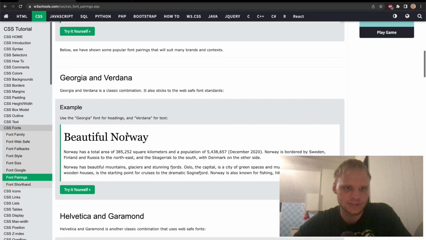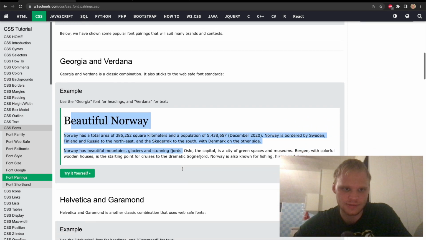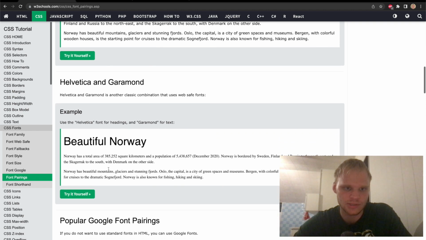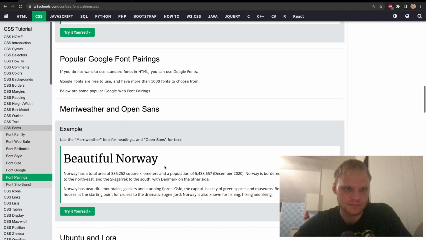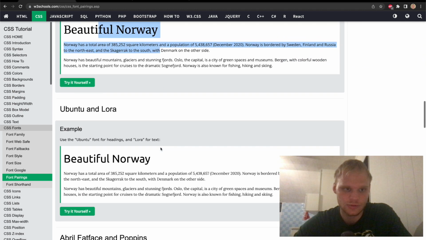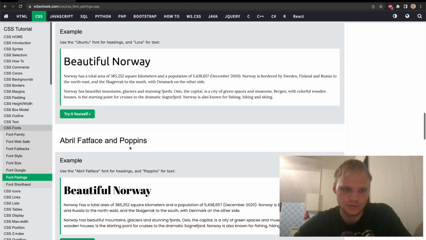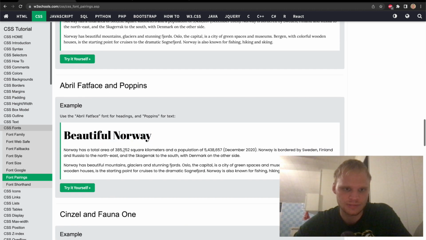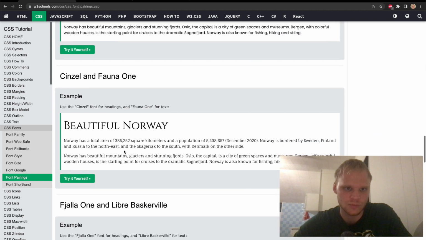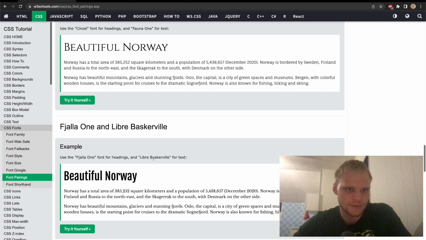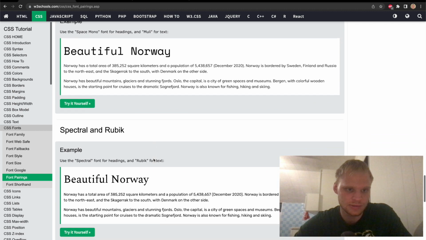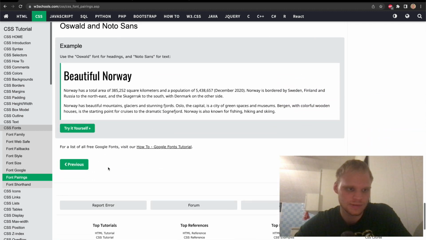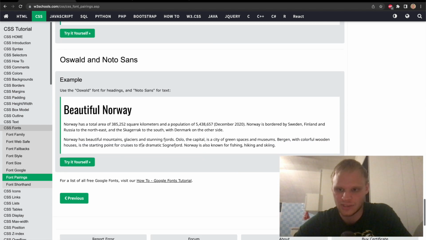Very cool. Georgia and Verdana is a classic combination, so that's what that looks like. It looks pretty good. Helvetica and Garamond is a nice combination as well. Popular Google font pairings: Merriweather and Open Sans. That's nice. Ubuntu and Lora. Looks good. Fat Face and Poppins. Not a huge fan of that one. Cinzel and Fauna One. Hey, that looks kind of cool. Fahkwang and Libre Baskerville. Alright, and Space Mono and Muli, Spectral and Rubik, Oswald and Noto Sans. A bunch of these look nice, so I would probably choose one from this website and just go with it if you're making a blog.